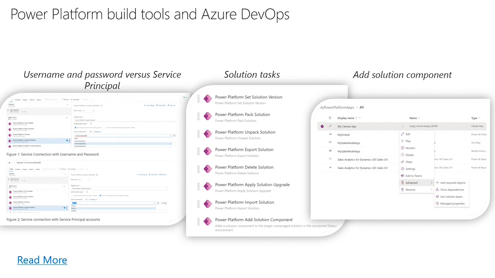Also, solution tasks. Most of the tasks available are focused on solutions. And since solutions are what you use for any ALM objectives in Power Platform, when you want to move applications from like dev to test to production, you should always ensure that your applications, cloud flows, and bots are all in a solution.